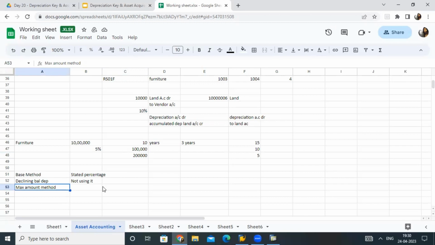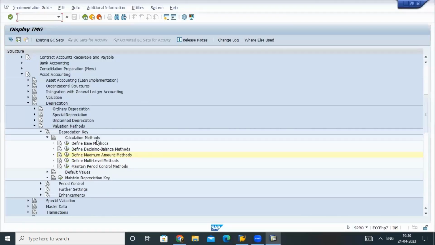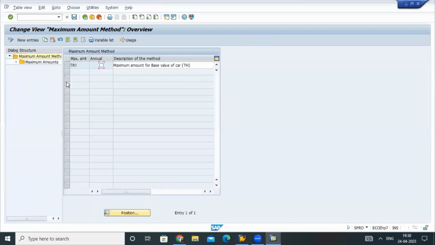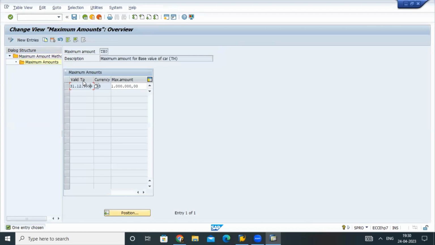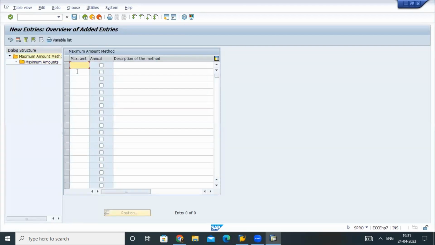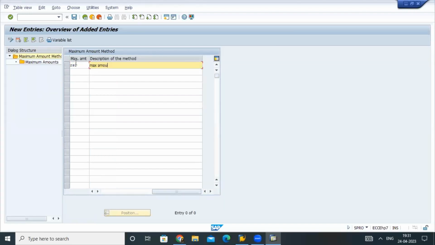We have to go into this maximum amount method and state the amount up to which the depreciation should be calculated. Here we can also mention the validity, valid to calendar date, meaning up to this date only this much maximum depreciation should happen. I'll just show you. I can click on new entries, and here I can say RS1, max amount for RS01, and then I will select this.